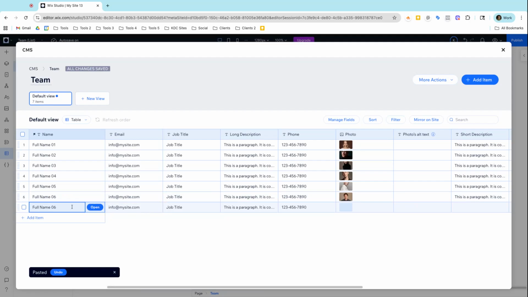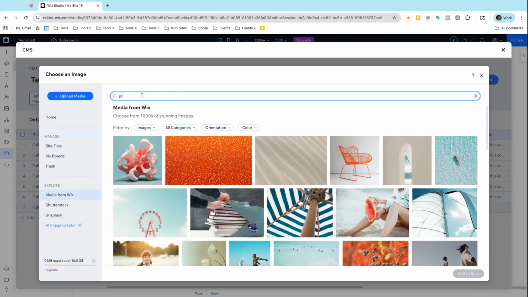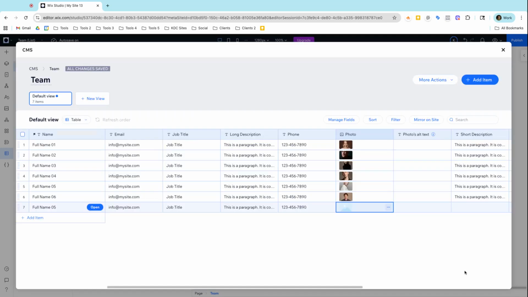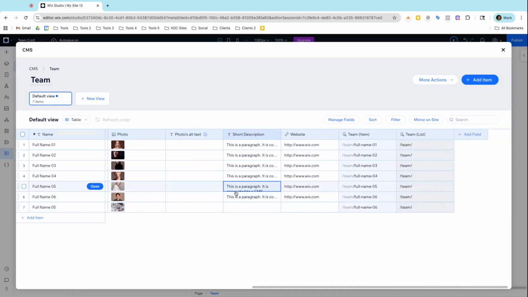So I can just copy and paste these. For this one, since it's just sample data, I'm going to copy and paste most of it. Then I can pick an image here. I'm just going to add image, go to media from Wix, and go to profile, just something really quick and easy. So I add this image, and then I can copy these remaining fields here.